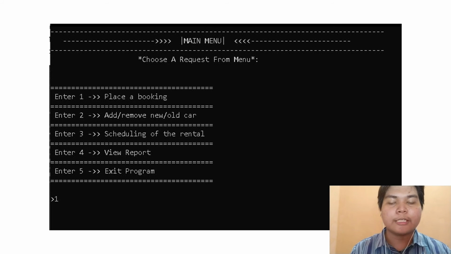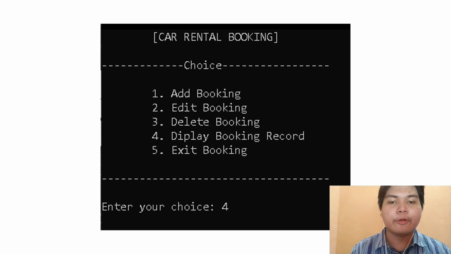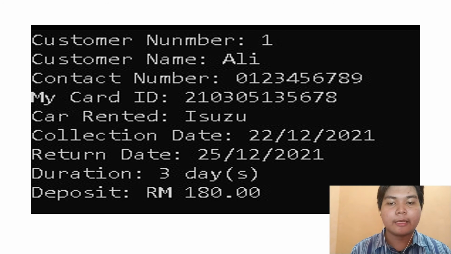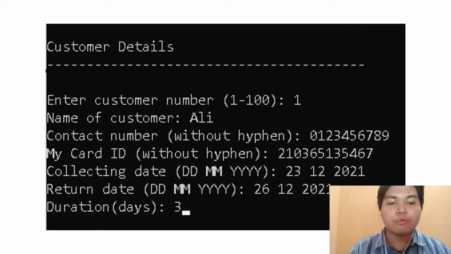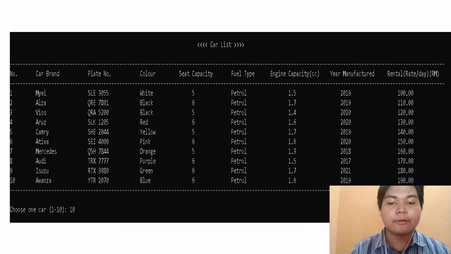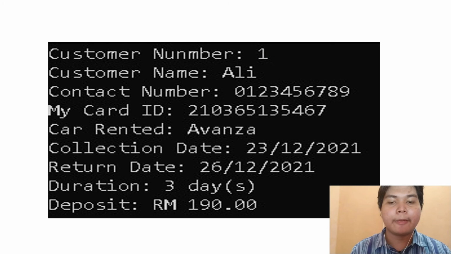If the user wants to check their booking, he needs to enter 1 in the main menu, then type 4 to display the booking record. In case there is any mistake in the record or the user wants to change his booking, he needs to enter 2 to edit the booking details and type in the customer number. The user will need to re-enter the information, choose one car from the list again, and check it once again by tapping 1 in the main menu, then 4 to display the record.